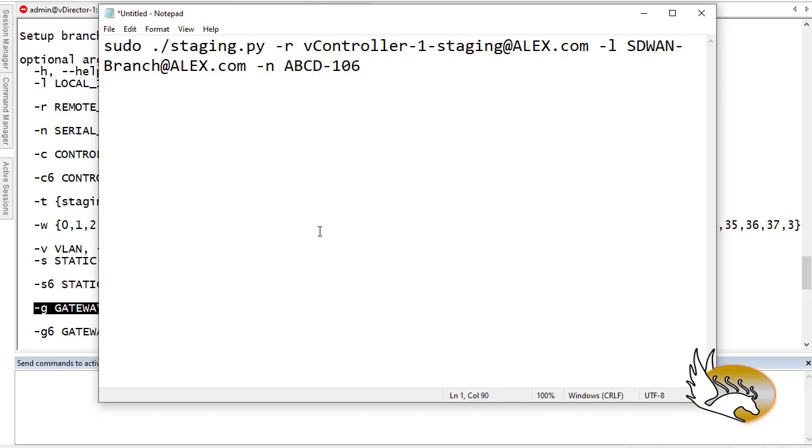ABCD-106. Then I have to have -C, which is the controller's IP address, 110.1.1.203. Then I'm going to say -W, which WAN interface I'm using. Like I said, I'm using WAN interface number 2. Then I'm going to say -S, which is the static IP address which I'm going to assign to this WAN interface, which is 60.116/24. And then -G is going to be the gateway, which is 60.112.54.